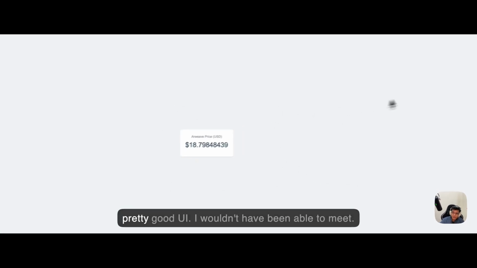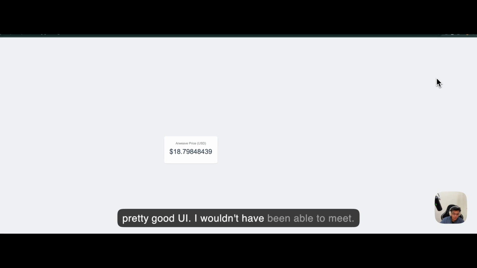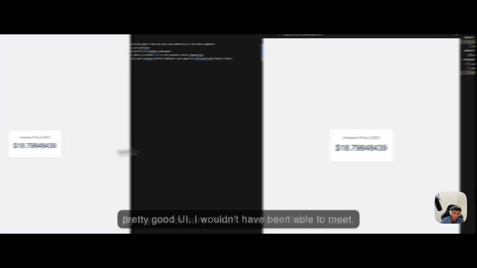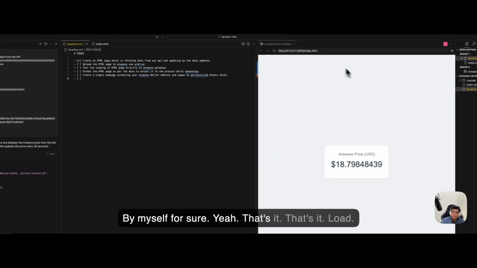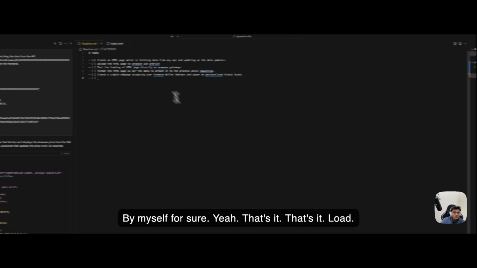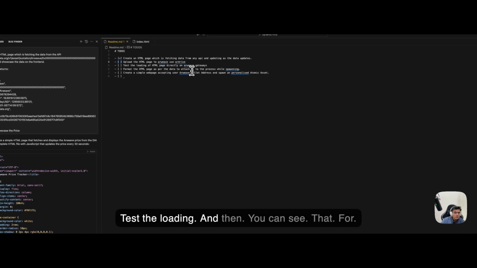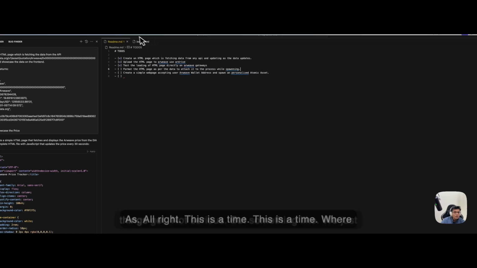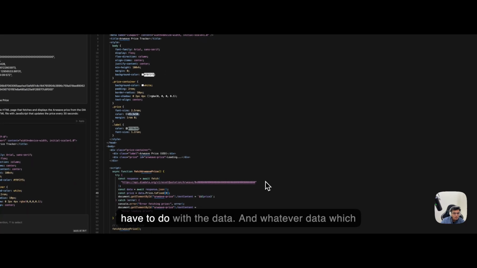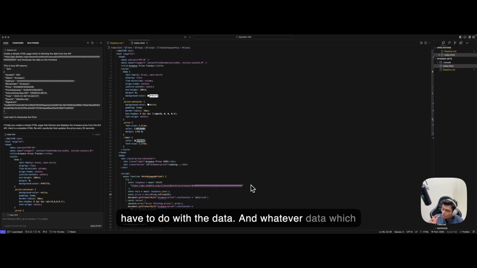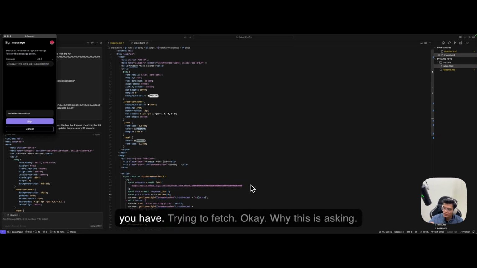No doubt Claude generated a pretty good UI. I wouldn't have been able to make this by myself for sure. Yeah, that's it. Test the loading image directly on AR.IO gateways. We've done that. Now format the HTML page as per. Alright, now this is the time where things get, not serious, but we just have to tweak the data and what type of data we are trying to fetch.